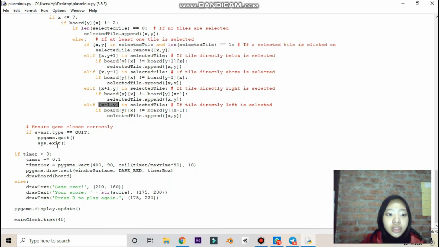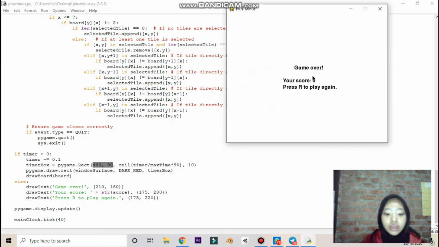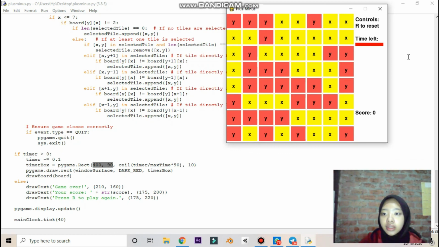If event.type quit is to ensure the game closes correctly. If timer more than 0, timer 0.1, timer box pygame.Rect rectangle which is 490, then the shape of the timer box is right here. This is the timer box and the coding is pygame.draw.rect window surface and dark underscore red, which is the color of the box. The timer box is red color.